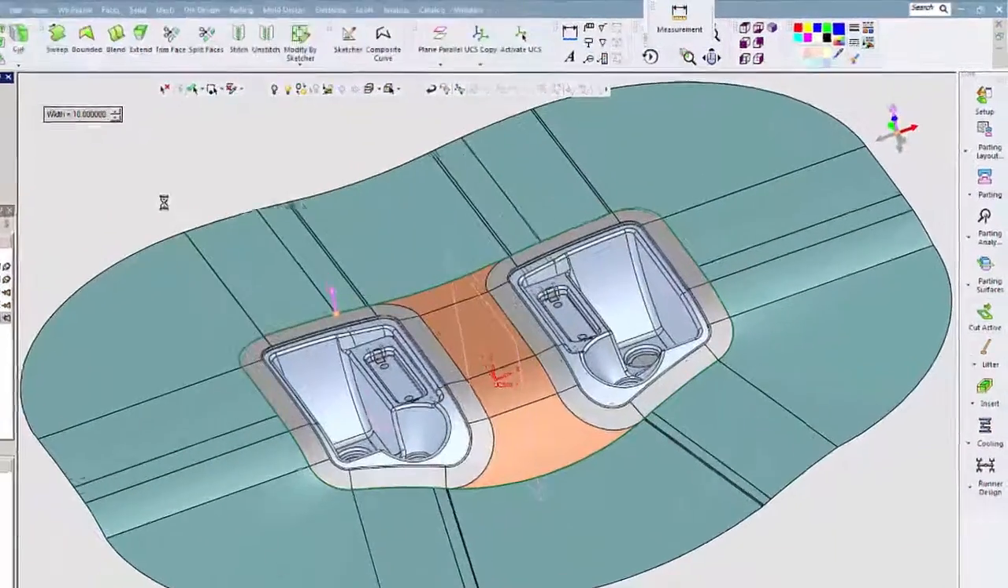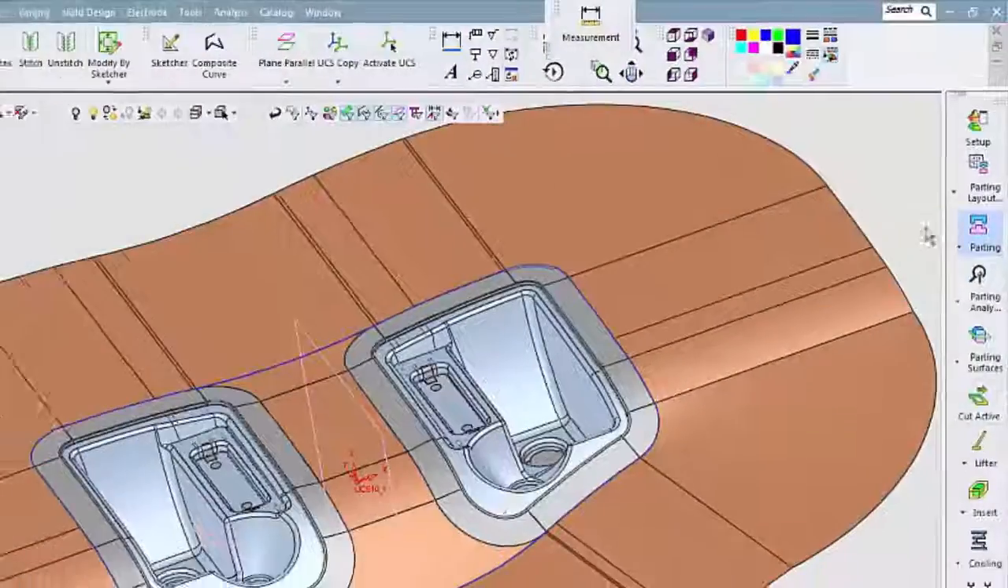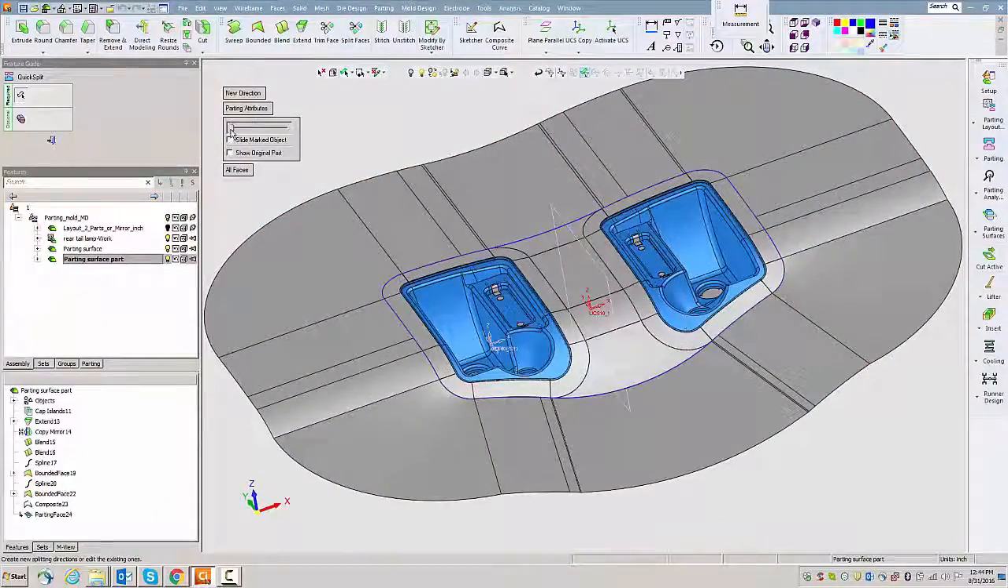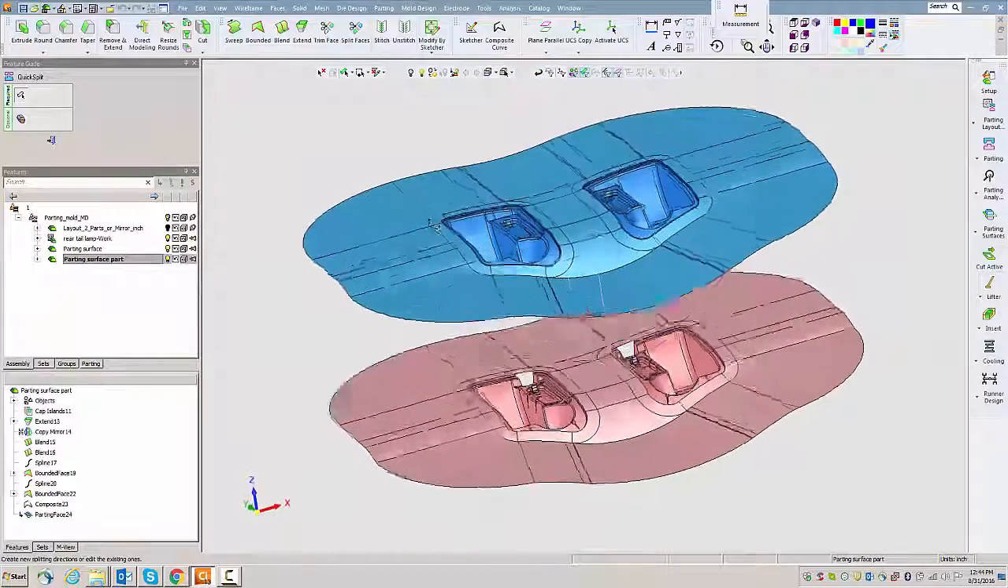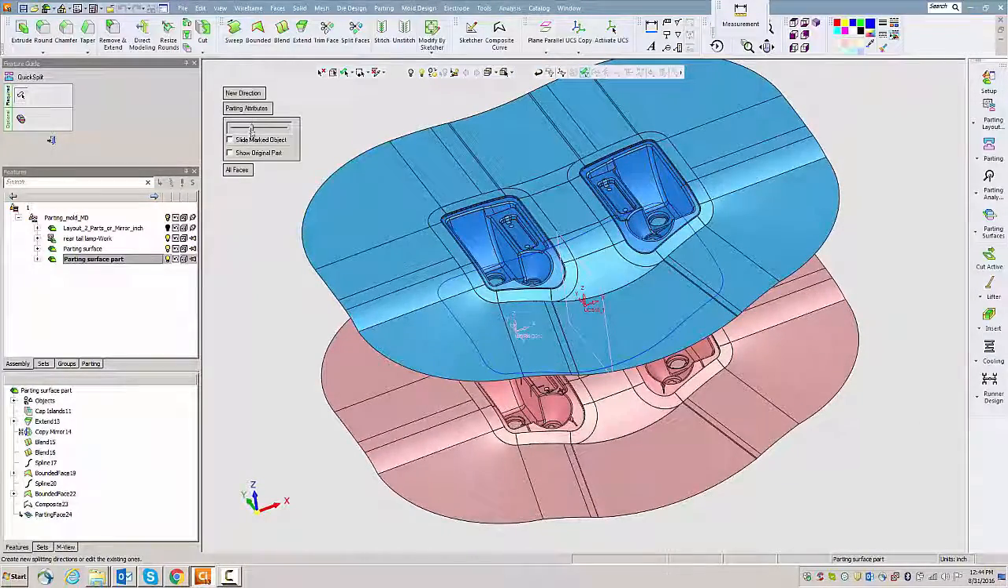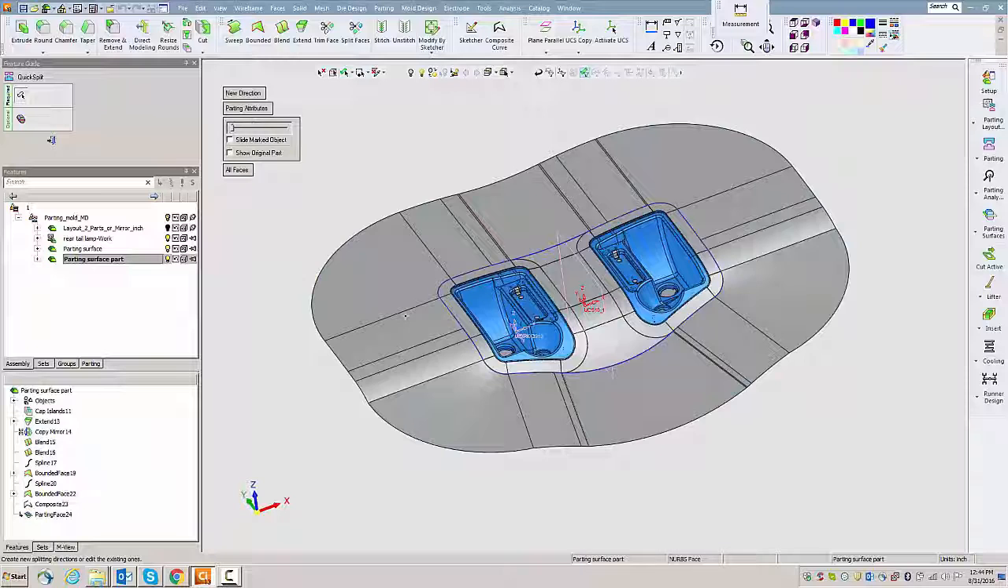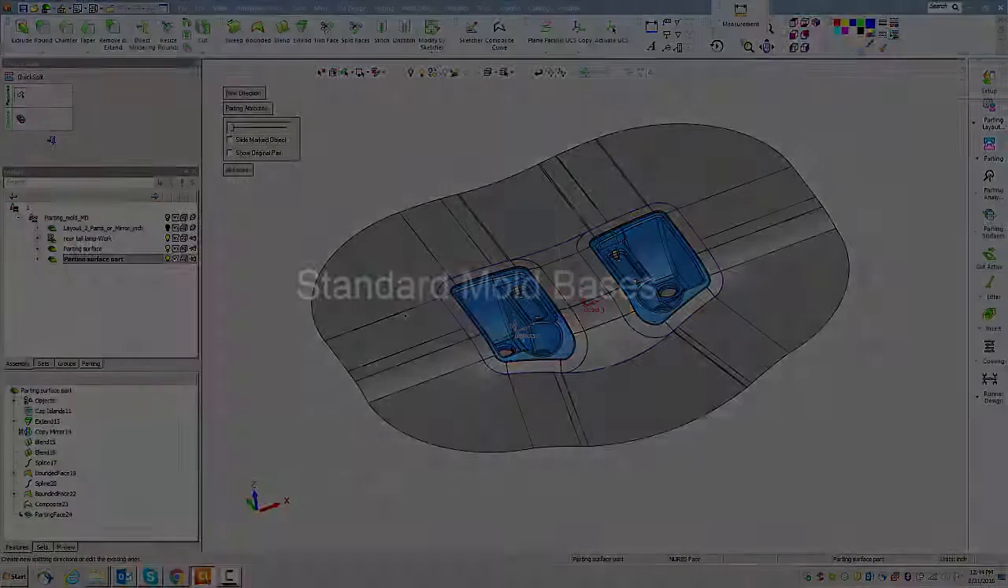Now back to QuickSplit one more time to see the cavity and core separation and to see that all these parting surfaces have had attributes automatically assigned to them. What you've seen just barely skims the surface for all the functionality available in creating parting surfaces.